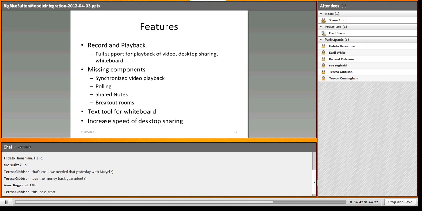Synchronized video playback. This is being able to play back a YouTube video from within BigBlueButton. Integrate the polling from what the Seneca students have done. Shared notes, so this is the ability to share or type notes from within BigBlueButton, just like, I forgot, this Etherpad feature, and breakout rooms, for when students get grouped together and they go out and discuss and then come back into the main meeting room to talk about what they have discussed.